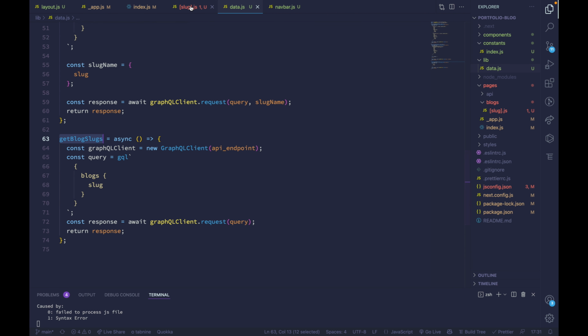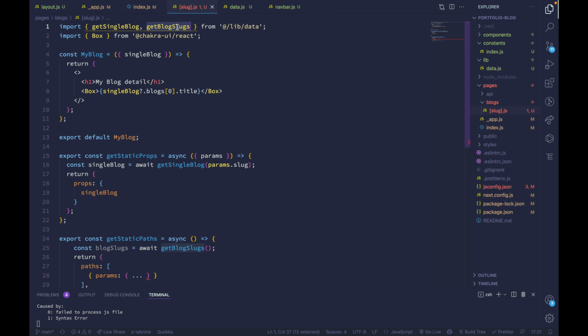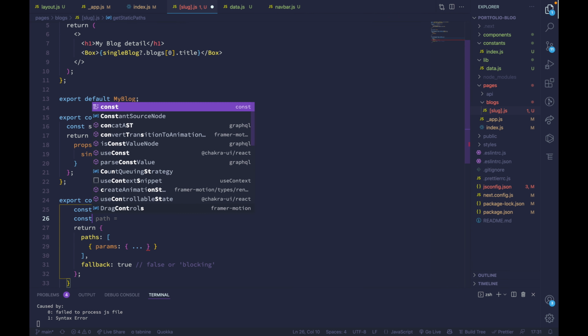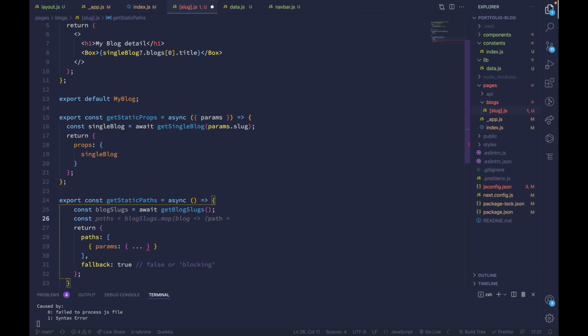So now let's go to our getBlogSlugs, and we have the blog slugs in here. So let's grab them. Now let's create a constant because we want to make an object with the params and all the slugs in here. To create an object, we need to map over the available slugs that we have and create the object out of it.